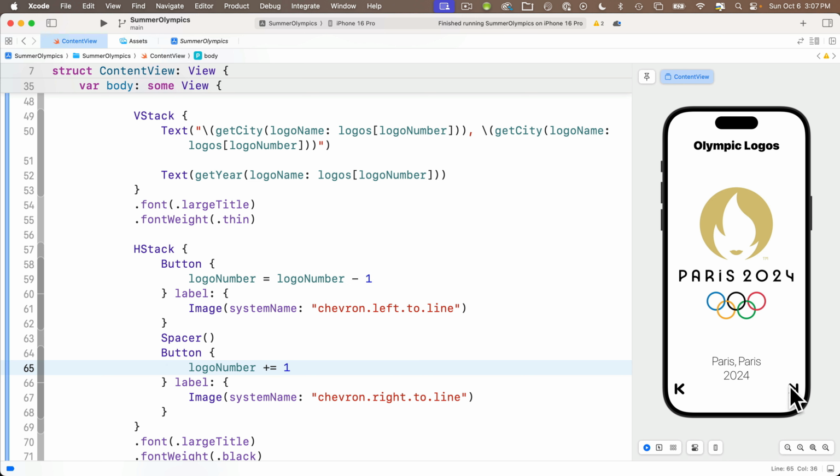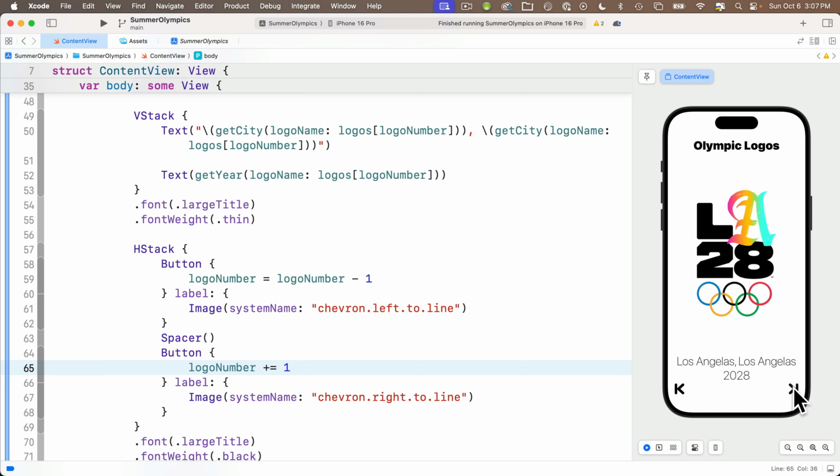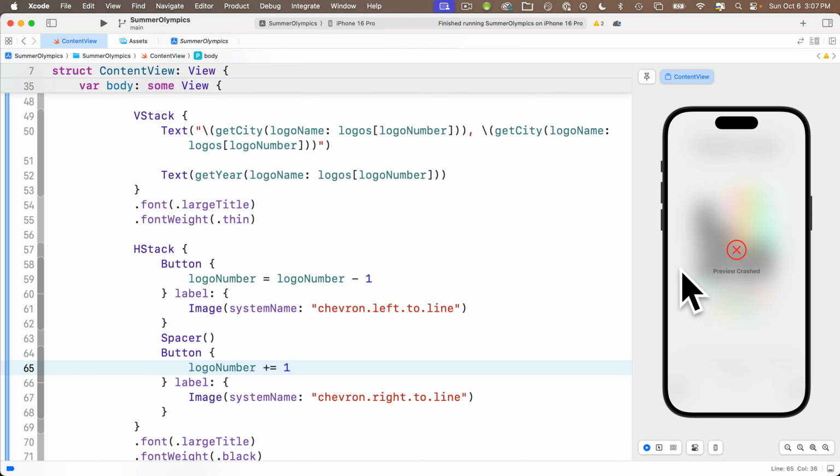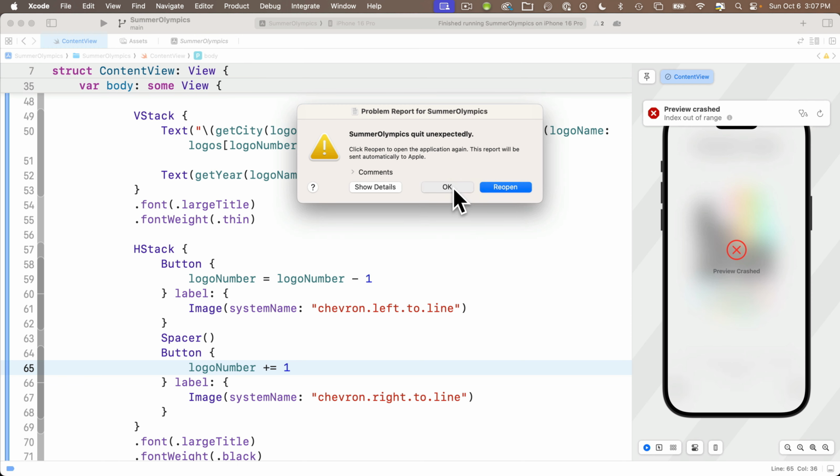Now let's click the buttons. We can go up, we can go down. Working great, but if we get to our last element in the array, which is Brisbane, and click the rightmost button, we get an index out of range error. Our app crashes. We need to fix that.